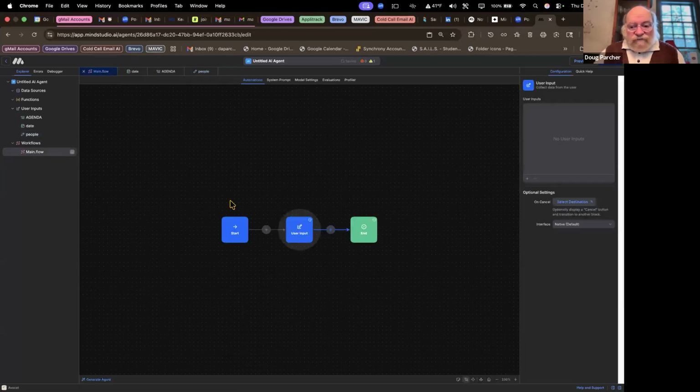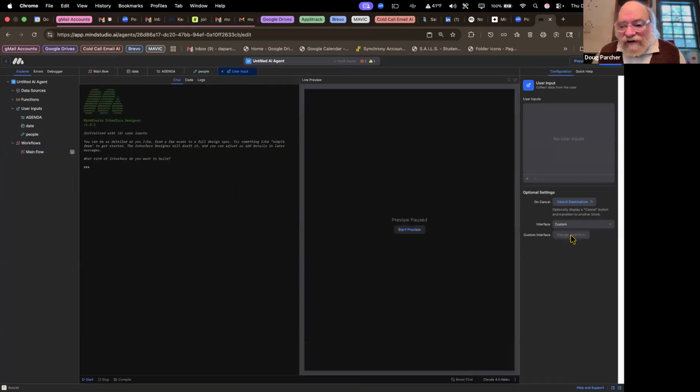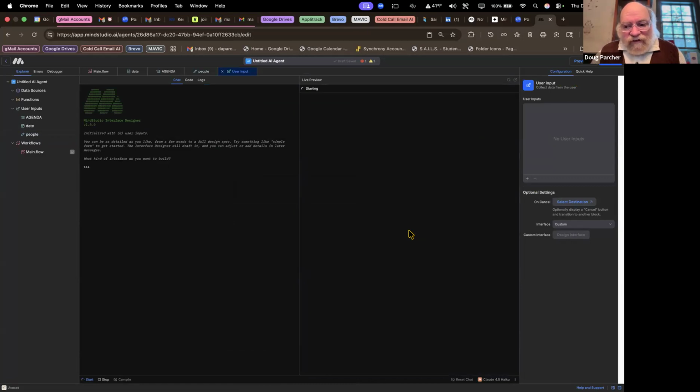I'm going to go back to my workflow and go over to the user input variable. I need to change the interface from native to custom. When I do that, I'm going to click design interface. It's going to bring up these two other windows. The first thing we need to do is start the preview. This is MindStudio in the background, applying all of its Python and JavaScript libraries to actually make the user input interface. It takes a second, and I can only apologize, but it's pretty fast here.